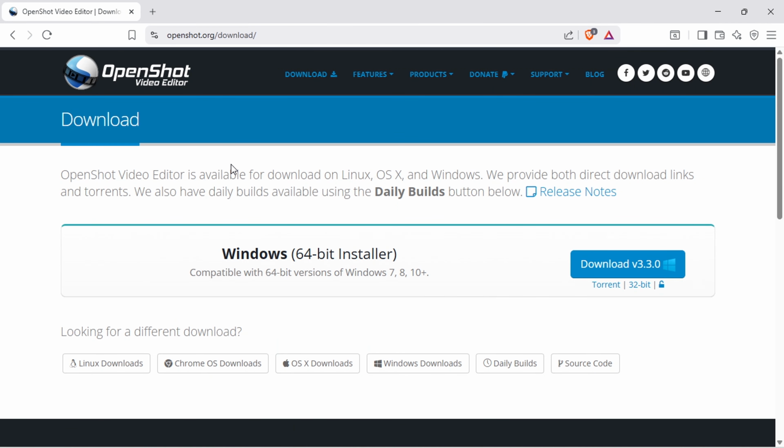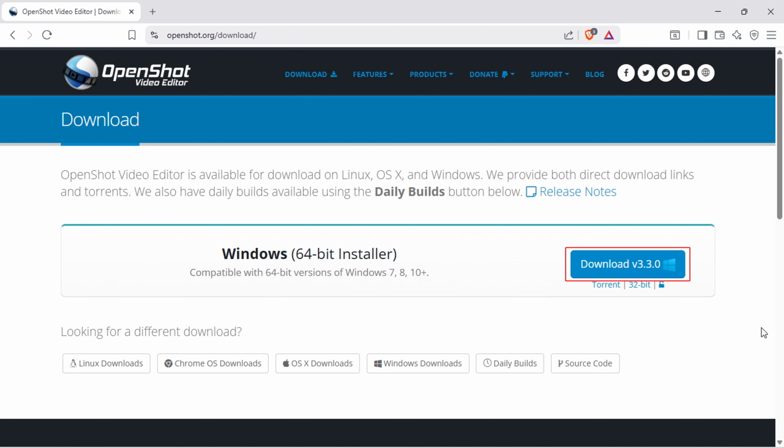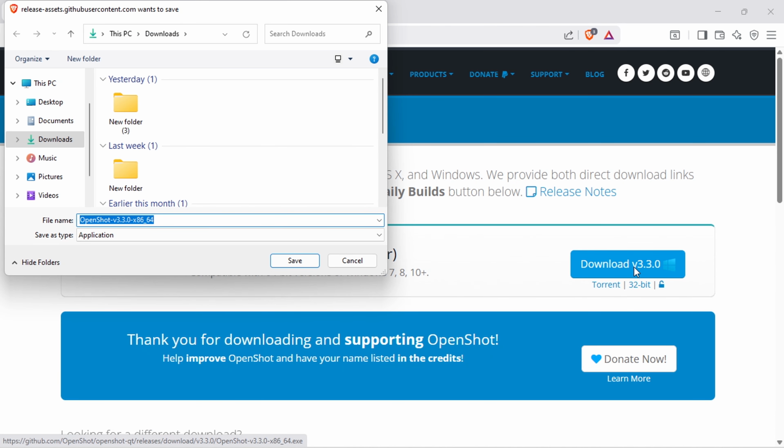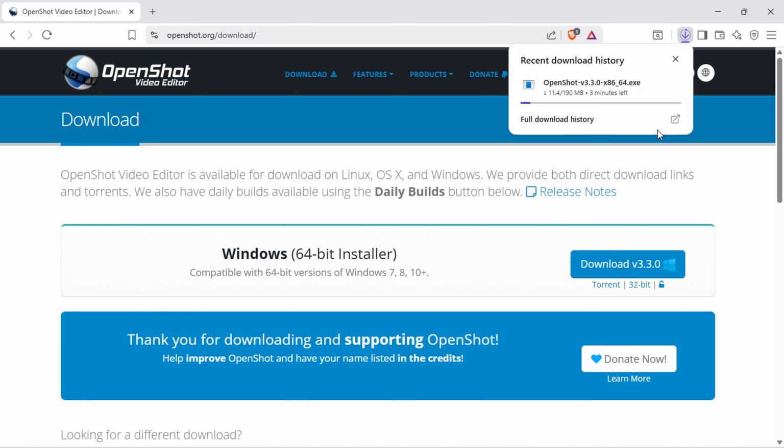Once you're on the download page, you'll see options depending on your operating system. Currently, the version available is 3.3.0. There's a 32-bit installer, but for me, I'll click on the Windows option, which is the 64-bit version. Click on the Download button. Choose where you want to save the installer file. The download is now in progress, so just wait until it's complete.